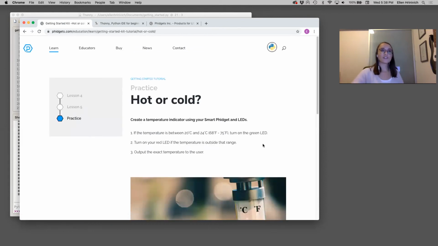So our smart fidget practice is, again, pulling in those elements that they've used in the practice to create a final project. So piecing together those puzzle pieces of what they learned and forming the connection of how this applies in a real setting. So in this case, a temperature indicator using the smart fidget, the humidity fidget, and their LEDs.